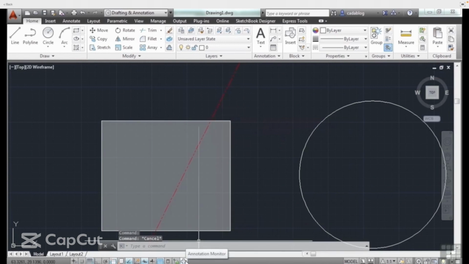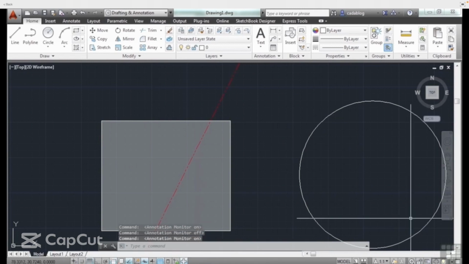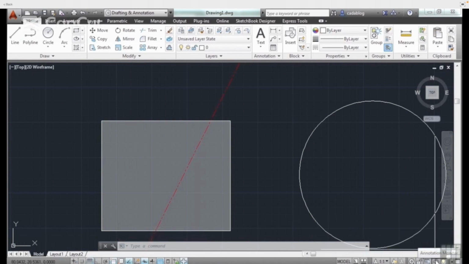Now this last button here, the annotation monitor. If I turn it on, turn it off, you can see that it adds something over here. Now this annotation monitor will let me know, or will keep track of my different annotation scales. It'll do some other things too. We'll talk about those later on, but it's another toggle switch to turn that off and on.